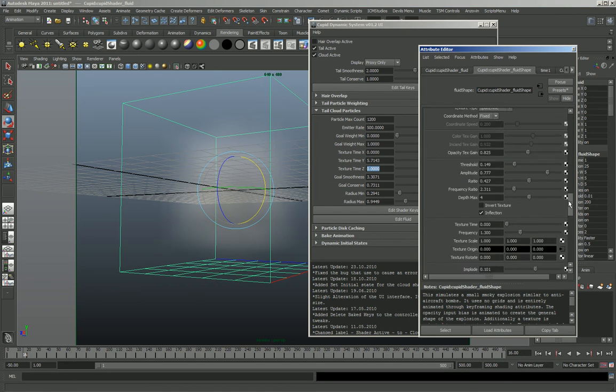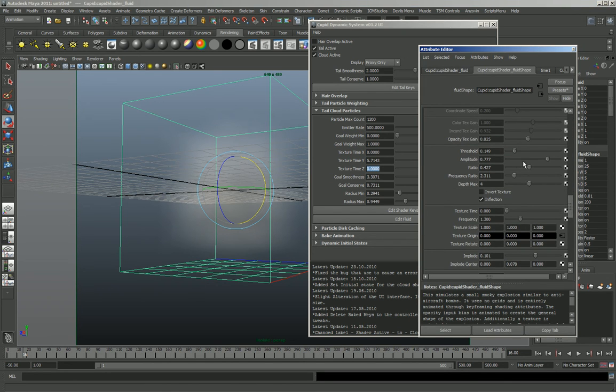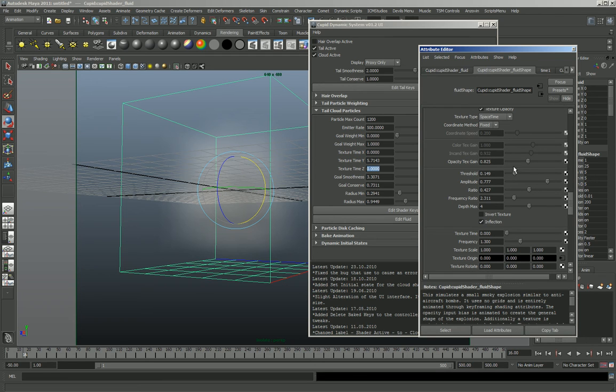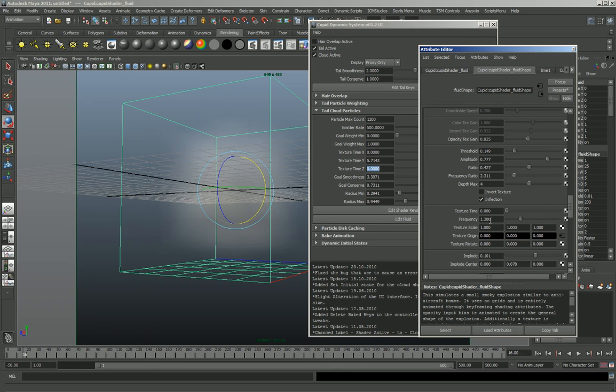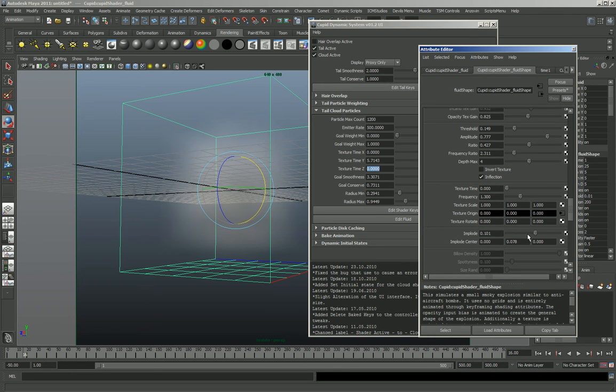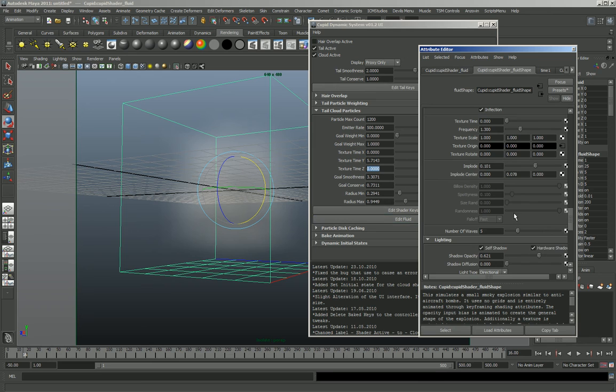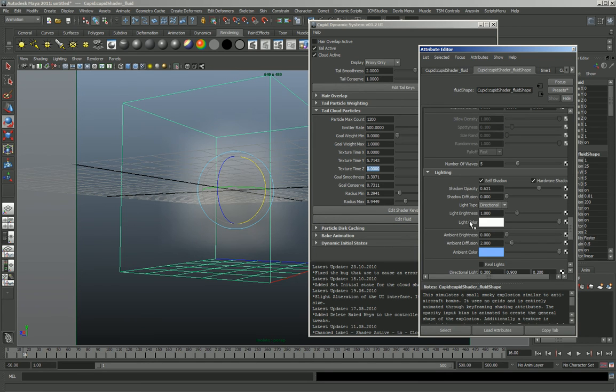And there's lots of things you can do with the fluid really in here. You could animate the threshold, you can animate any of these things in here and get different looks, texture scale, make it implode, explode. It just depends on how much you want to play around with it really.